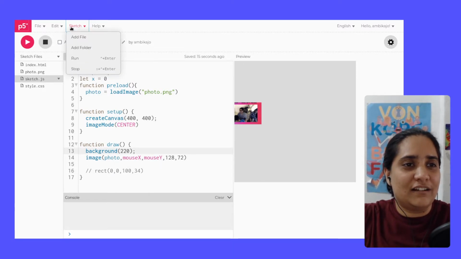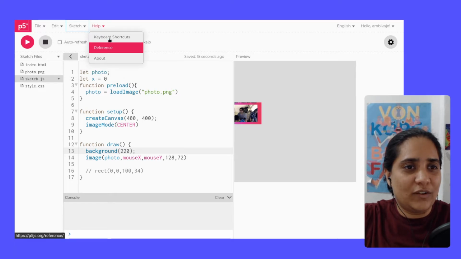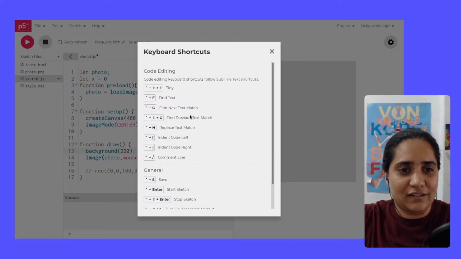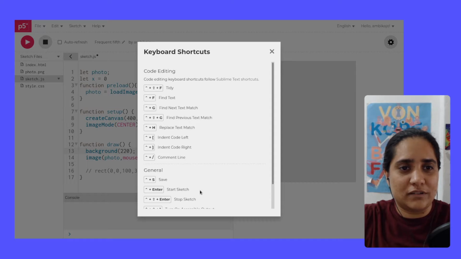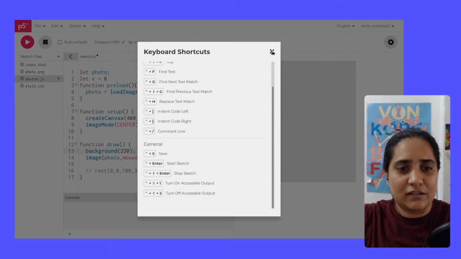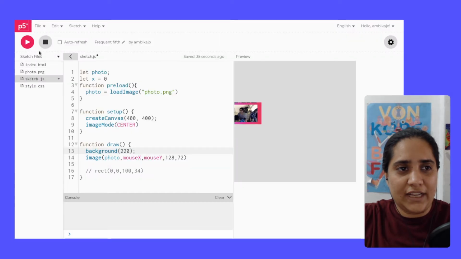You can see, Kushal, keyboard shortcuts. Where is this? In the help, keyboard shortcuts. Oh, okay. And even for playing the sketch, you can do Control Enter.